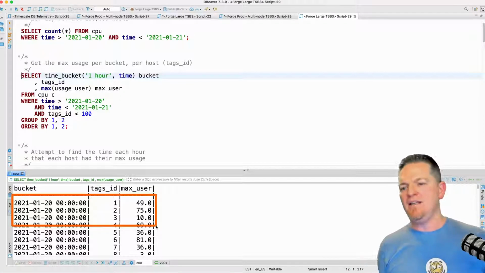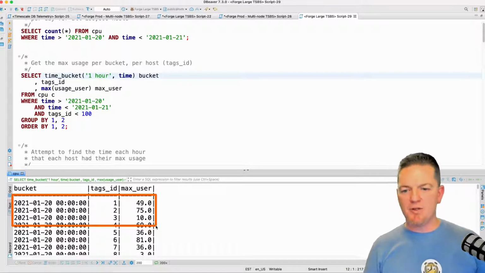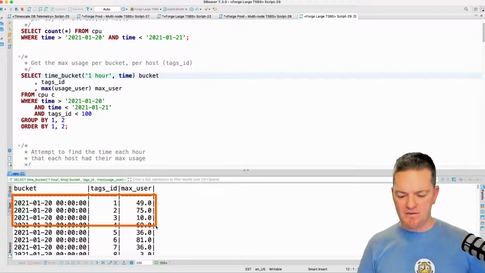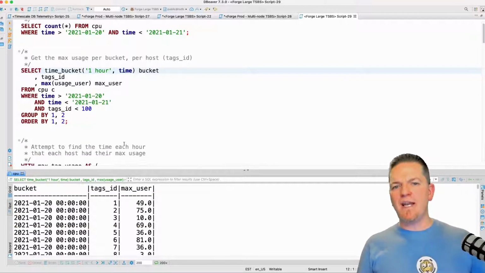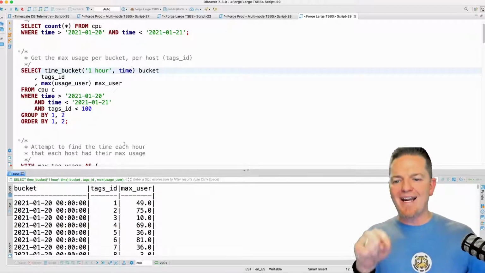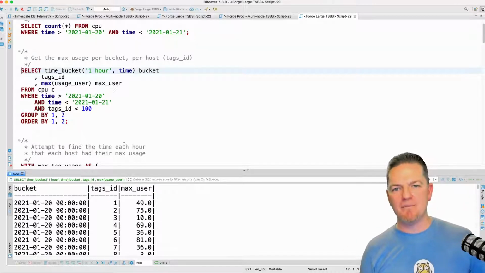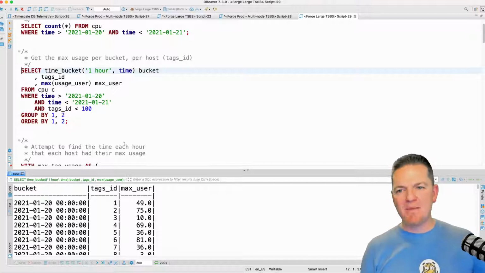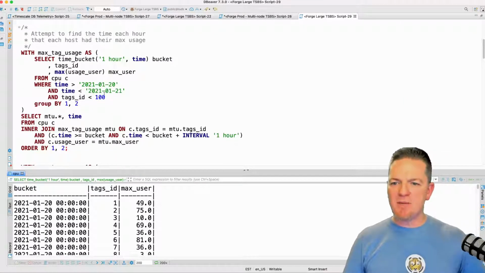If, at midnight on the 20th of January, computer 1 had a max usage of 49, right? And computer 2 had a max usage of 75. The question that came up today, however, is, well, that's great, but I also want to know for that computer, what time did that max usage happen? Well, that became tricky. So I started thinking about this some, and we came up with some ideas.